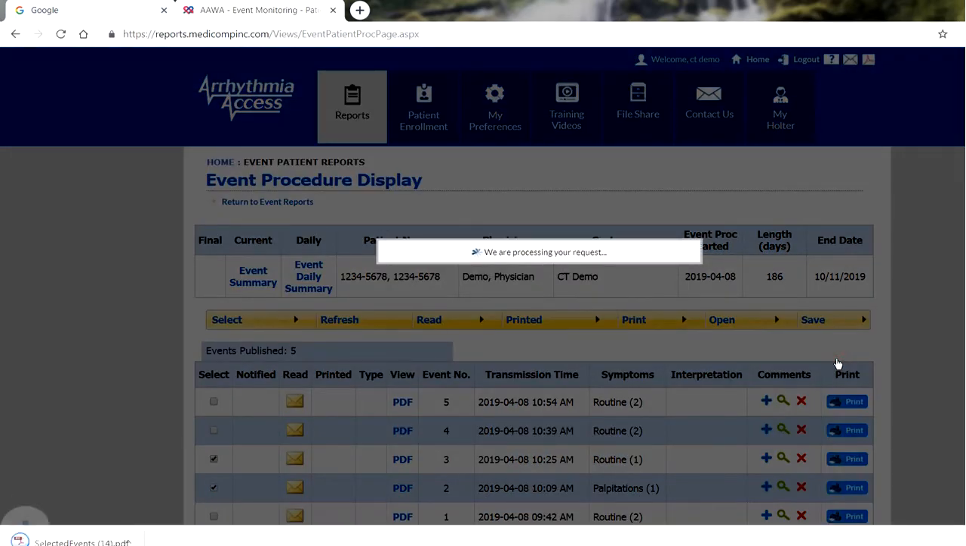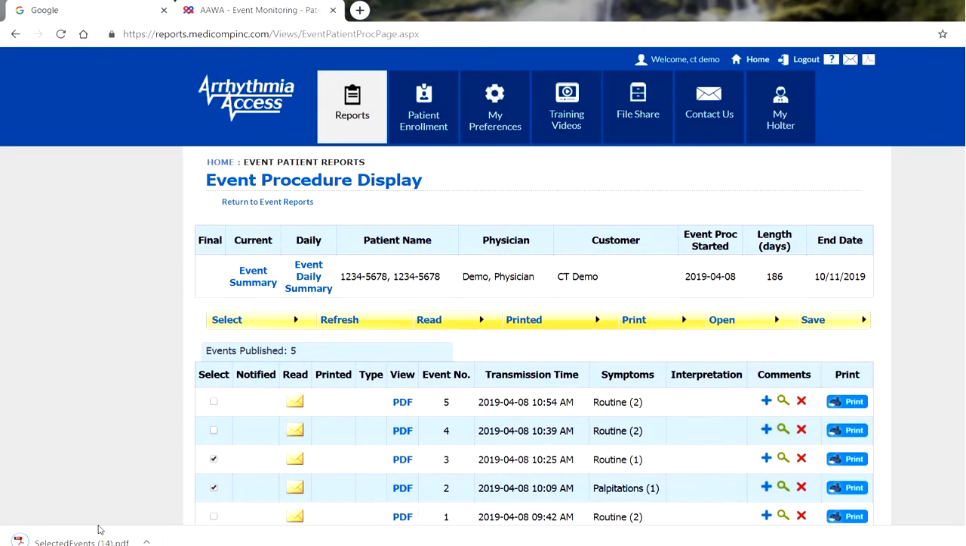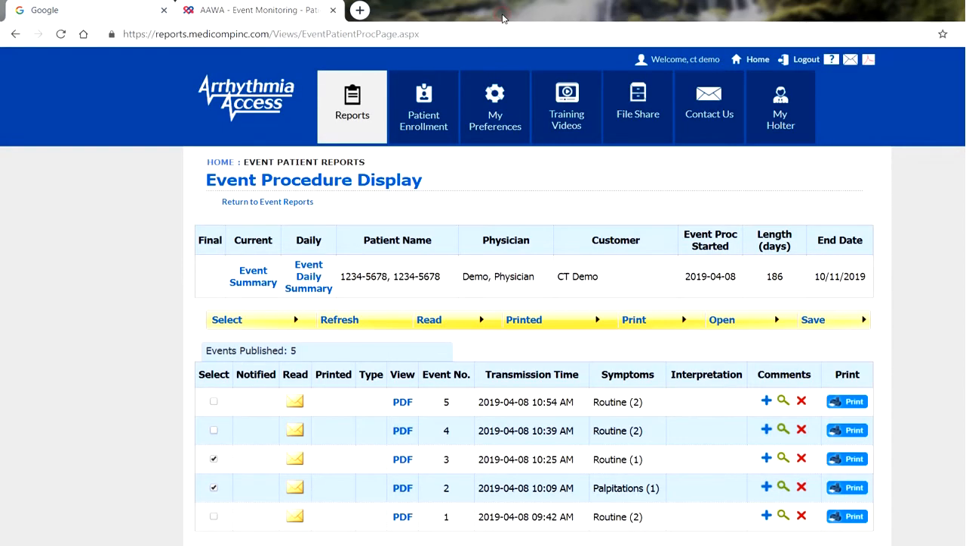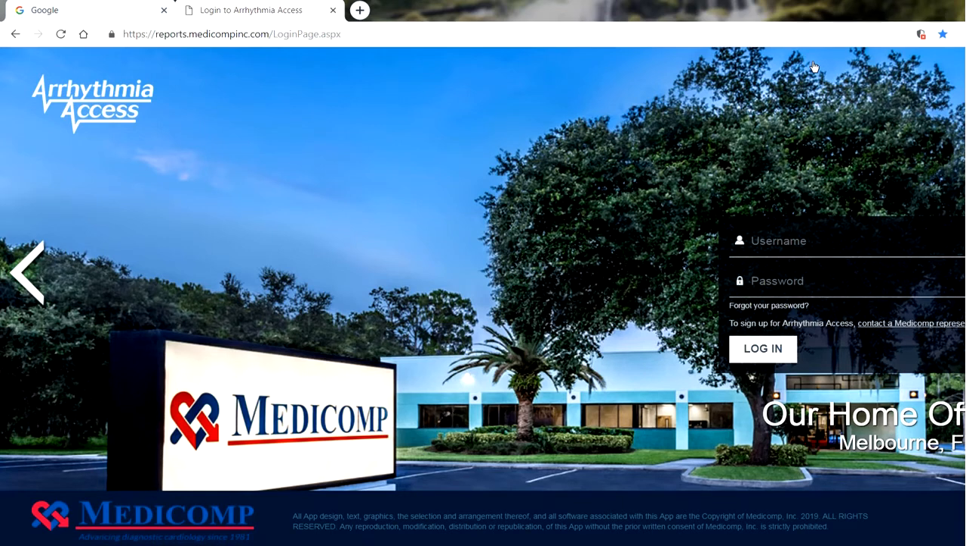This will create a PDF of all the reports you place the check mark next to, which will appear at the bottom of your screen. Simply click on the file to open the selected reports. To return to your report listing from the reports, click on the X in the current tab at the top of the screen. That completes the Arrhythmia Access tutorial. To leave AAW, click on the logout icon located at the top right corner of the screen. We'll tackle the hands-on next, so go ahead and open a monitor kit and we'll continue.